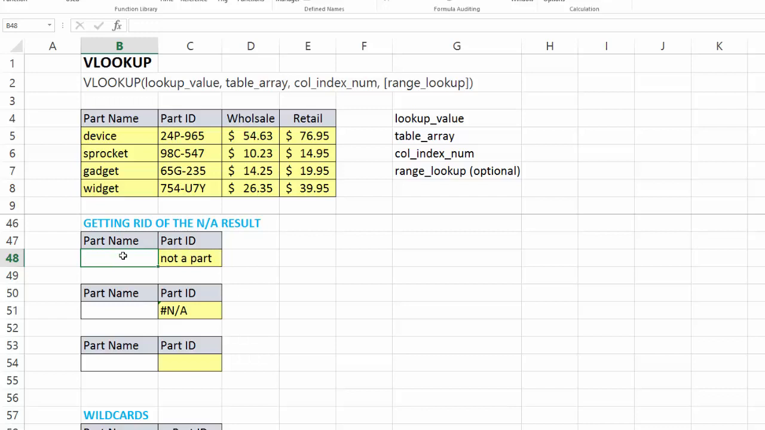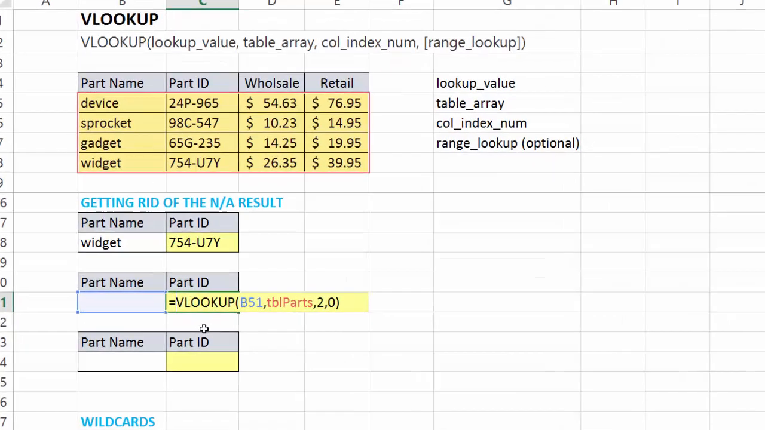Well, blank is, true, is not a part. However, typically when you start your form, you're not going to have anything there, and you really don't want "not a part" there. So what we can do is fix that, and I'll show you how to make it so if there's a blank here, we don't get an NA.